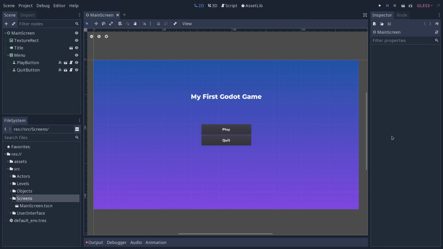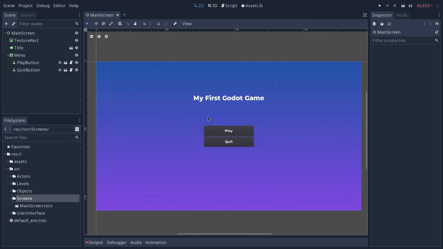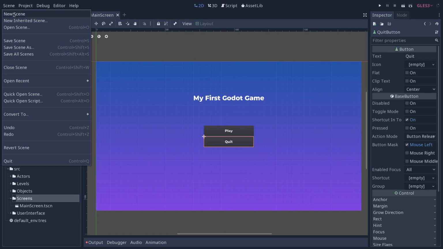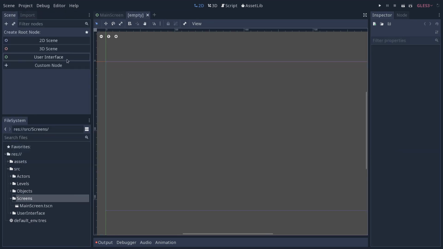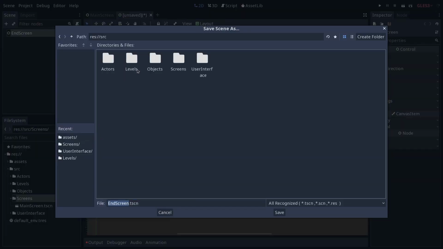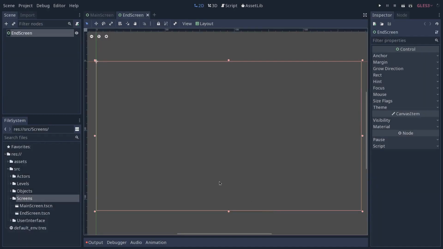Next up, we're going to work on the game's end screen that is going to be quite similar to our main screen, but we'll see how we can reuse our buttons that way. So let's create a new scene, and we're going to make it a user interface scene called end screen. Let's save that to our screens folder as our end screen.